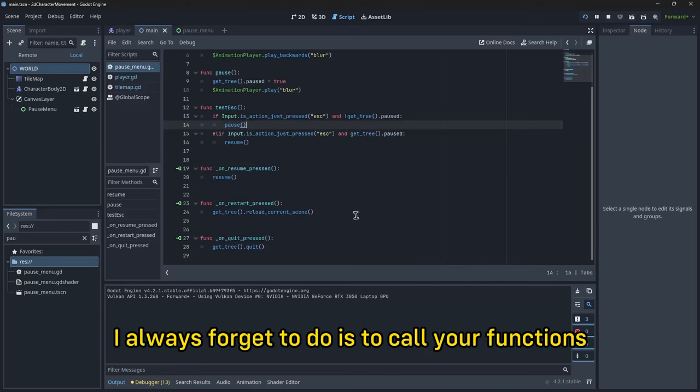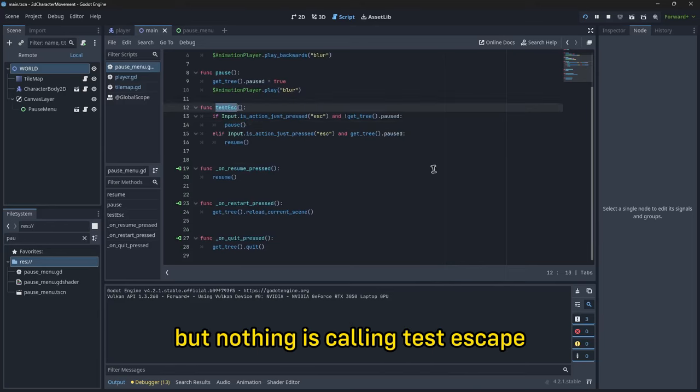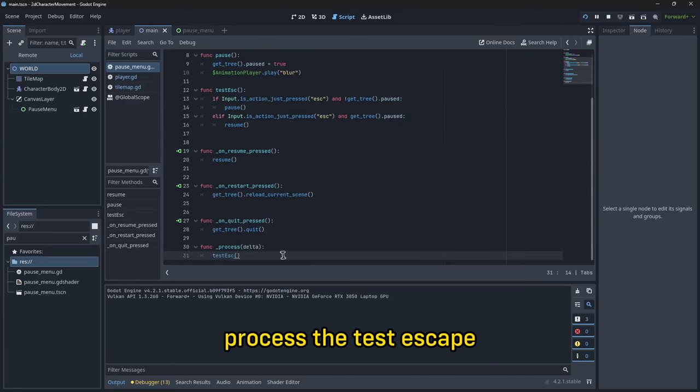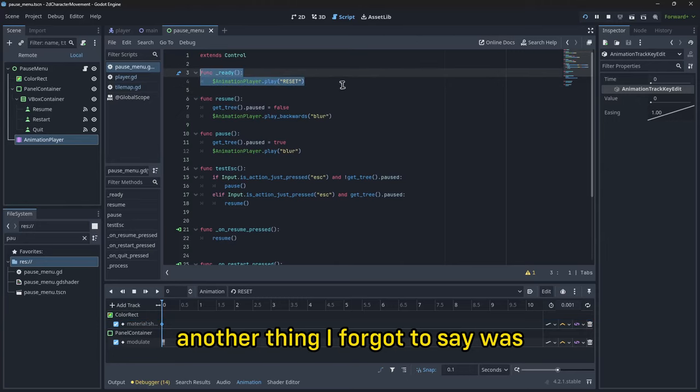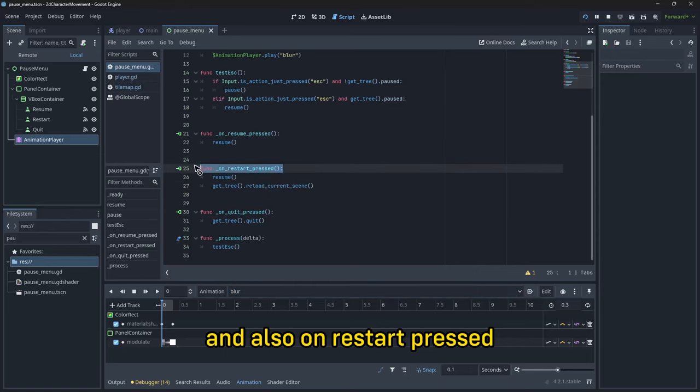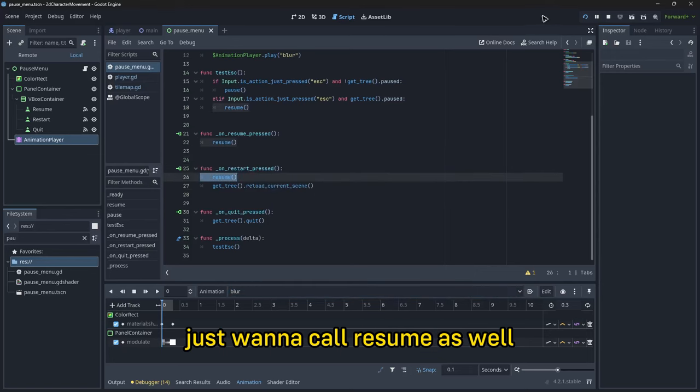One more thing I always forget to do is to call your functions. We've got all these functions, but nothing is calling test escape. So we're going to go to process and call test escape. Another thing I forgot to say was that when it's ready, you want to play the reset function. And also on restart pressed, you just want to call resume as well.